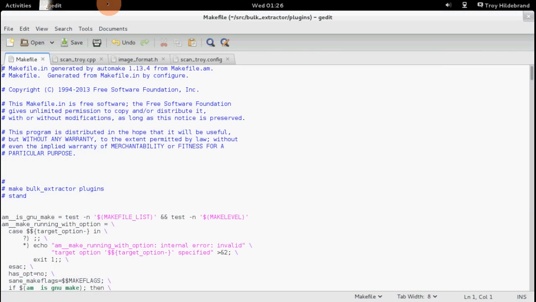Okay, so once you have your development system building bulk extractor and plugins, you need to tell the plugins about your plugin. Mine is called Scan Troy. I know it's not very creative, but that's what I did.